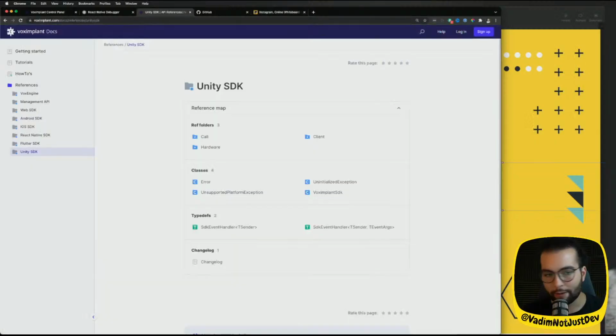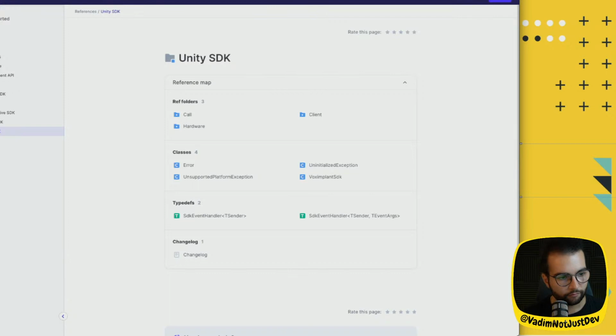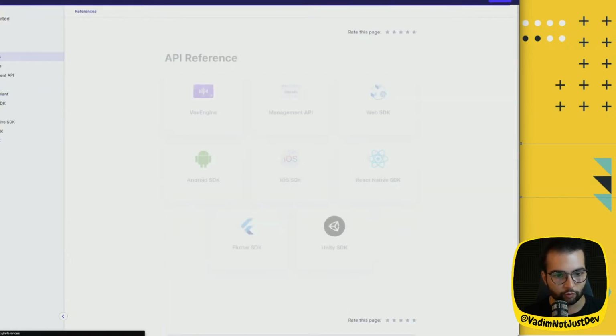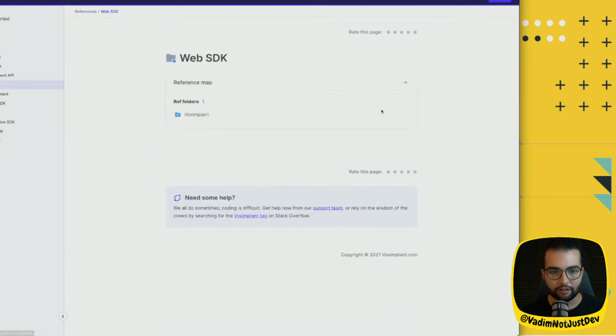Is that possible with JS and Electron? Voximplant? Yes, Voximplant, they provide web SDKs. And so here in the web SDK, you would be able to work with it.